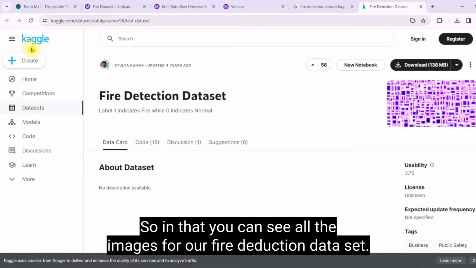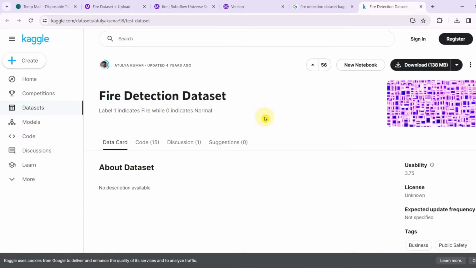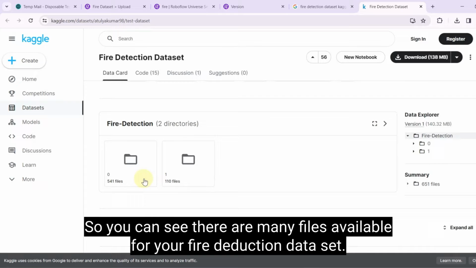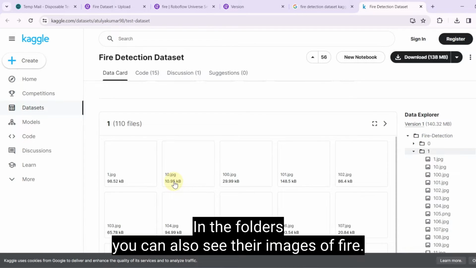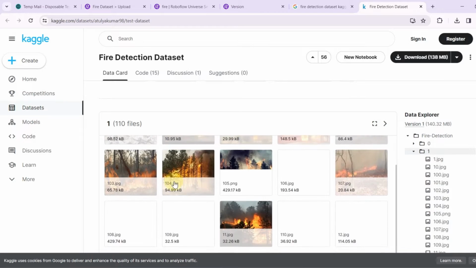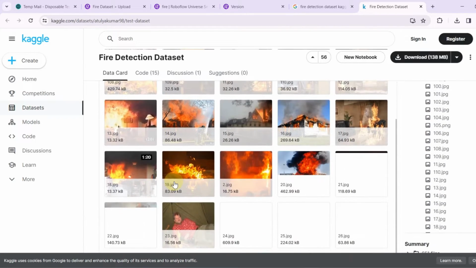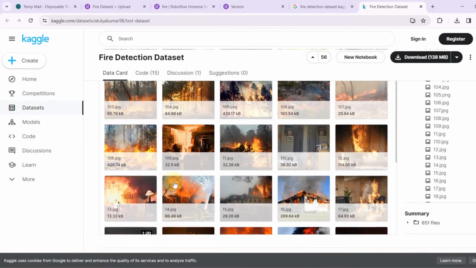So in that you can see all the images for our fire reduction dataset. So you can see there are many files available for your fire reduction dataset. In the folders you can also see their images of fire. So you can use this dataset for your project. So you can see many number of fire images.